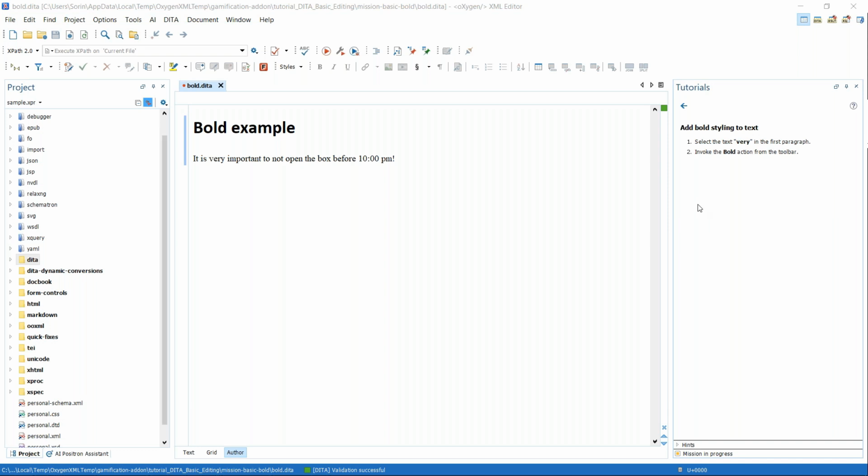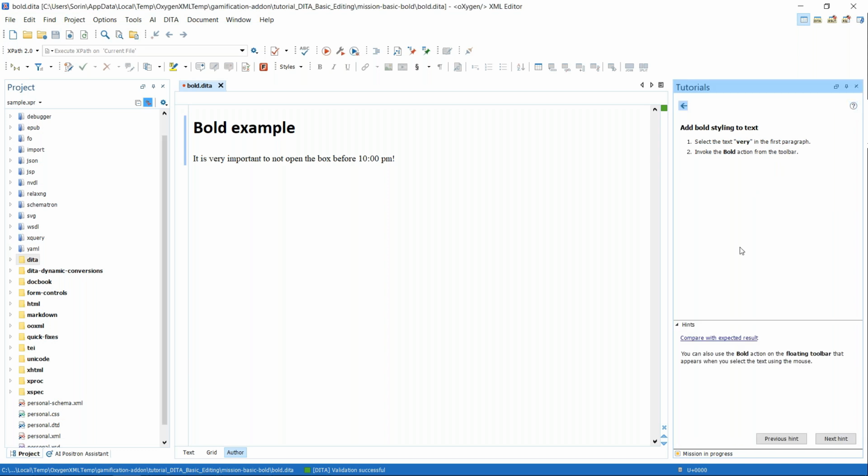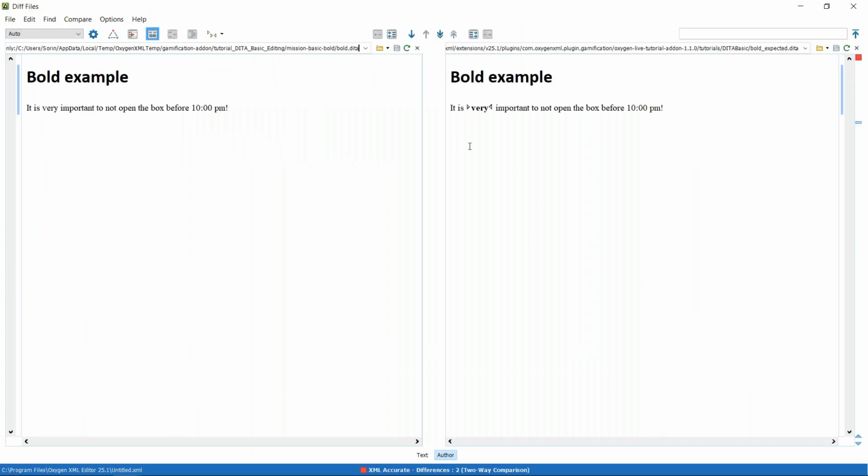If you need help, you can find hints by pressing this question mark button here, and this will expand the hints area at the bottom of the side view. First of all, here we get a compare with expected result link. If we click on it, Oxygen will open the diff tool, and here we can see the differences between our content and the expected content.